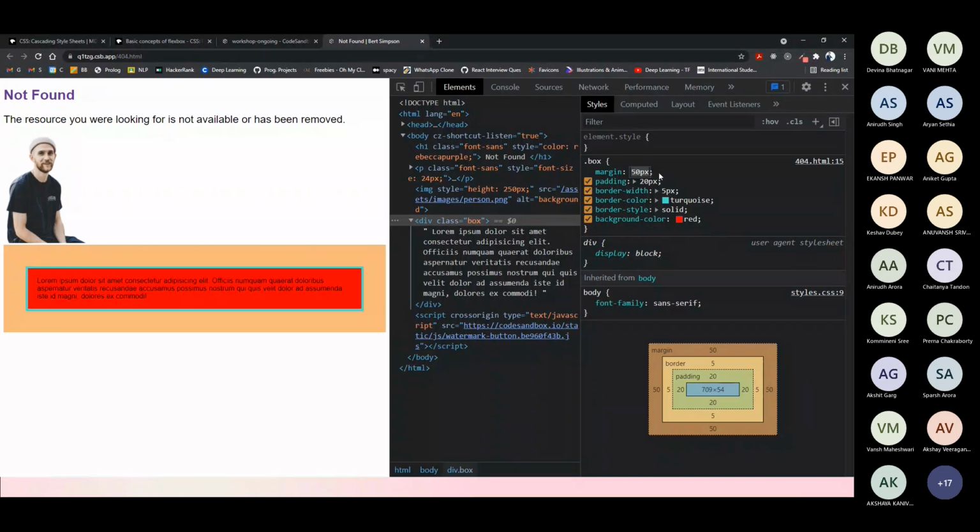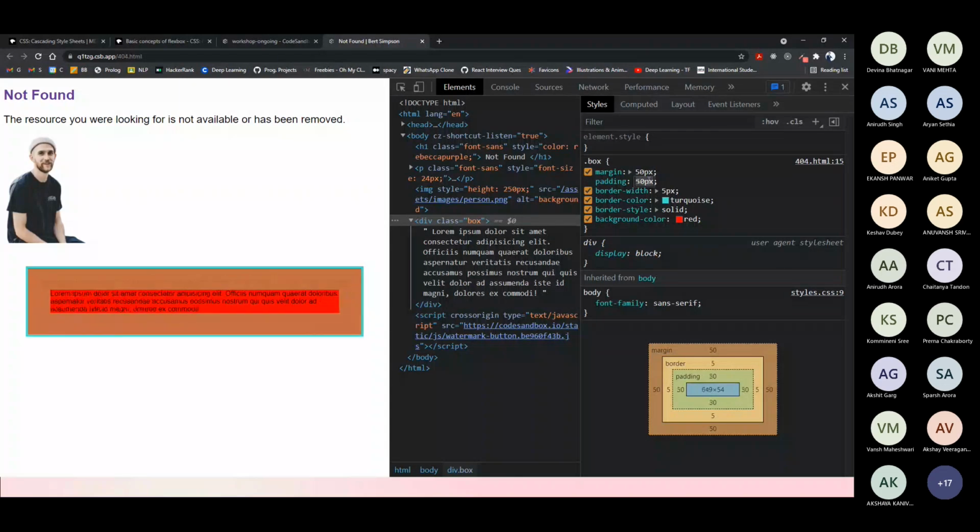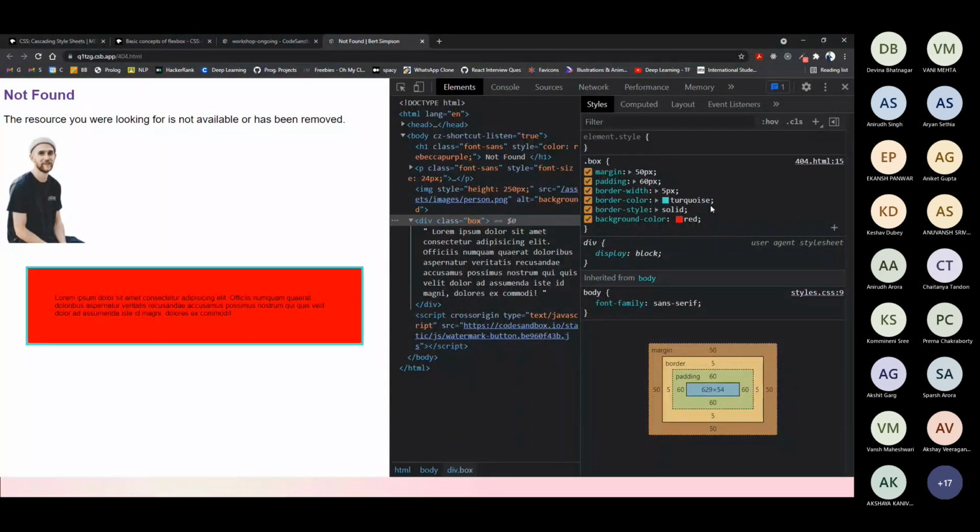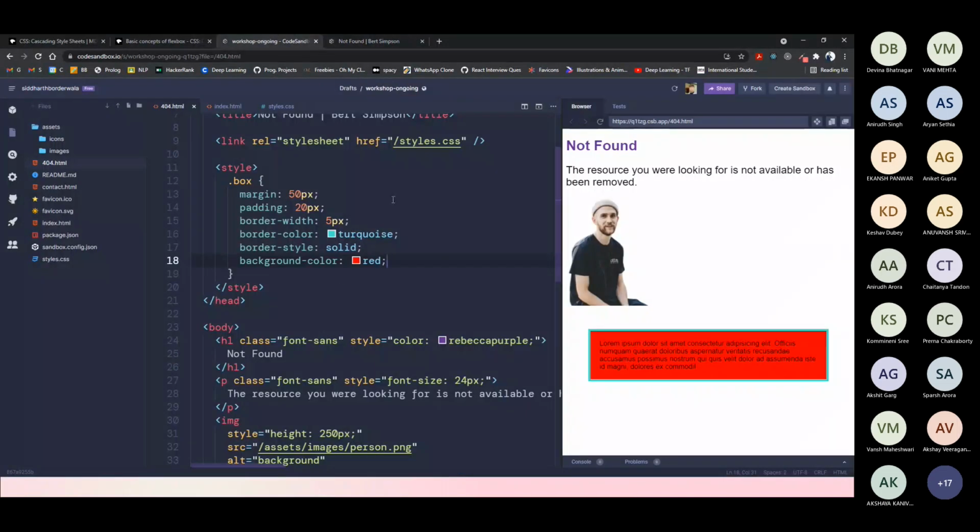I think, okay, I need some more. I'll have 50 pixels. Likewise, I can increase or decrease the padding. So you can play around with these values right here, just so that you can make sure, okay, this is what I want. And then you can use those values and paste them in the style sheet.